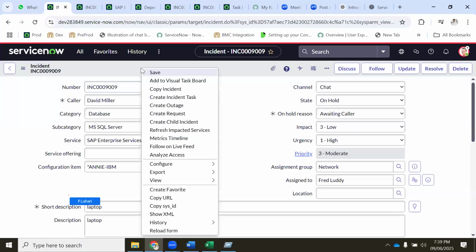So these are form level buttons. From an incident, you can create an incident again. From an incident, you can create an incident task. From an incident, you can create an outage. From an incident, you can create a request. From an incident, you can create a child incident. From an incident, you can refresh impacted services. From an incident, you can also have metric timelines.